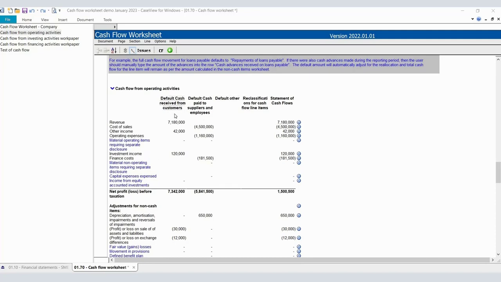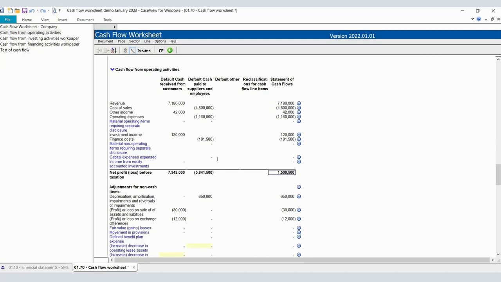either as cash received from customers or cash paid to suppliers and employees. But it is the total amount which eventually adds up to the net profit or loss before tax, and this is the amount that pulls through to the note. So this is just a calculation showing you how we've done the split.